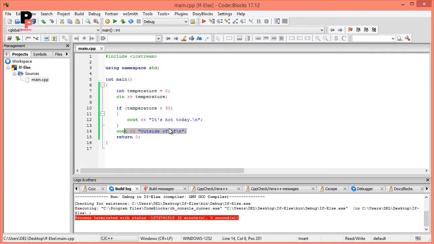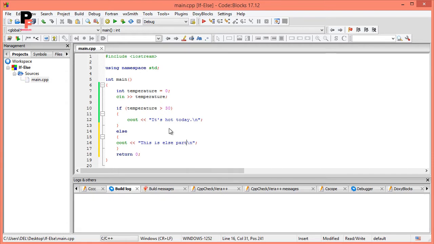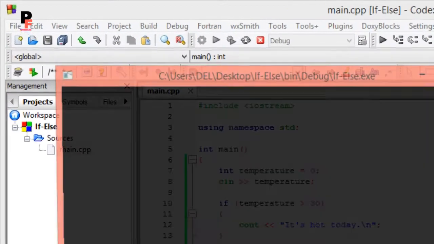Now what is else? Else is optional. It is not compulsory that whenever you are writing if, you also have to write the else part of it. Else is an optional part of if. For example, else, cout "This is else part." And now build and run it again. And now temperature is 12.